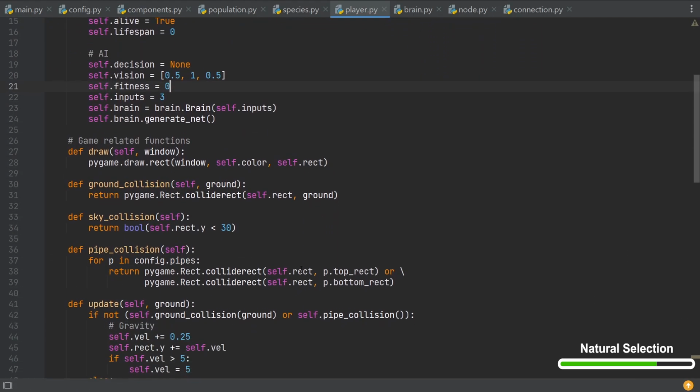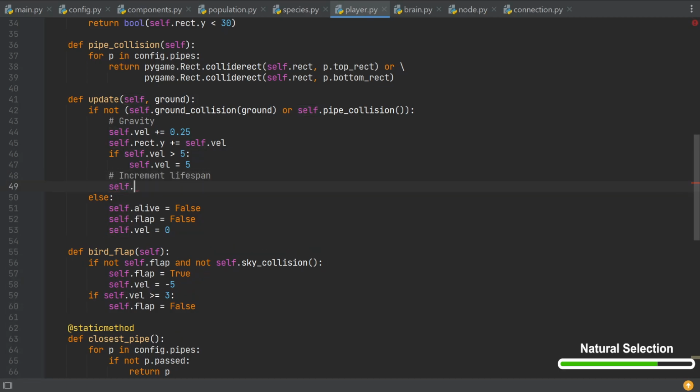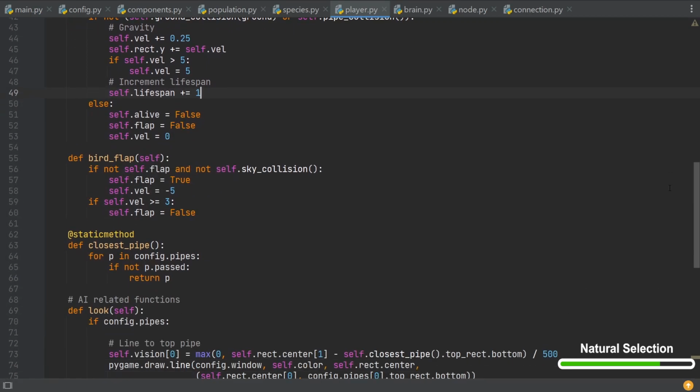Further below in the update function, we're going to increment the lifespan. That means we're going to write self.lifespan and then add 1 to it. So every time we call the update function on the player, we're going to increment the lifespan attribute by 1. And this happens once for every iteration of the main loop. And remember, the main loop is the one that we created earlier in the main.py file. So this attribute is going to give us some indication of how long the player has stayed alive for.